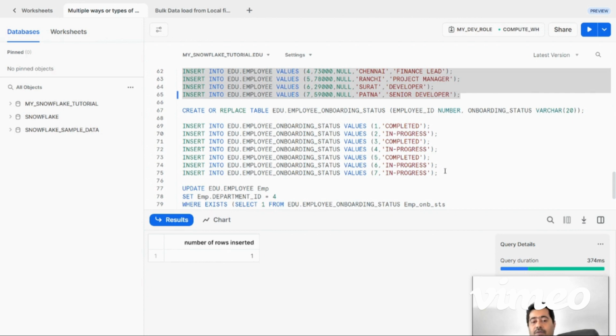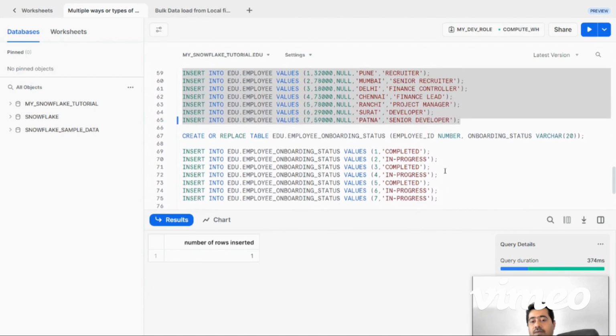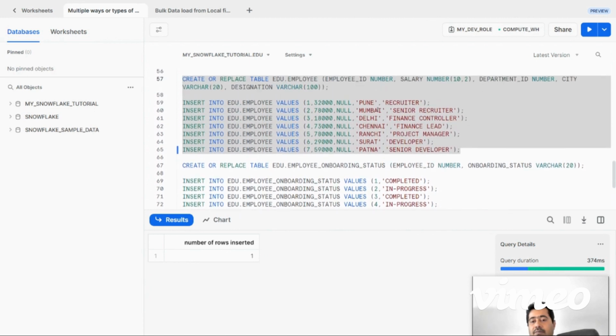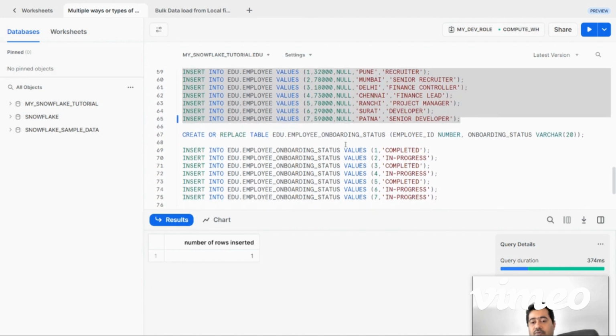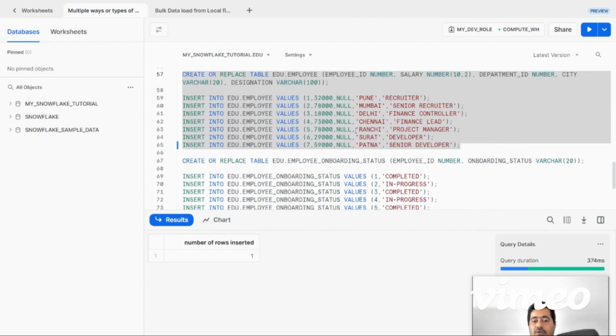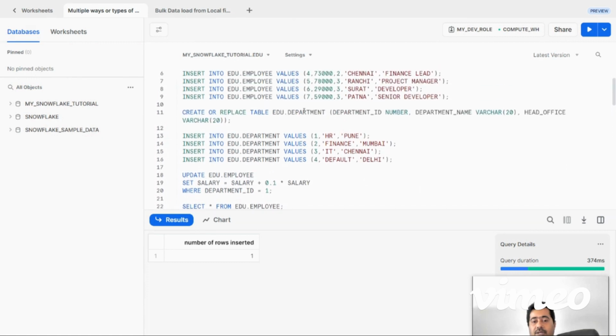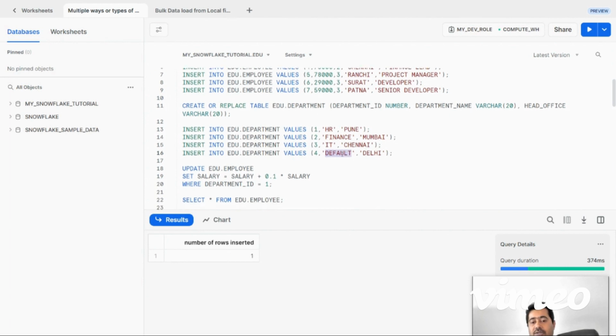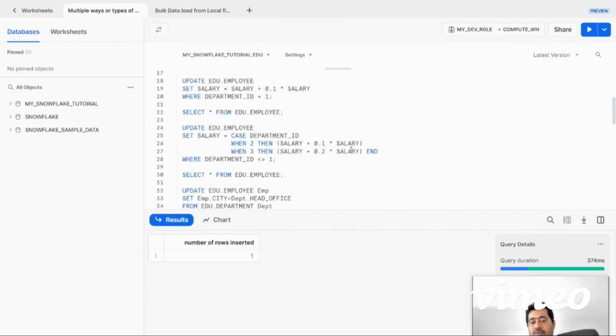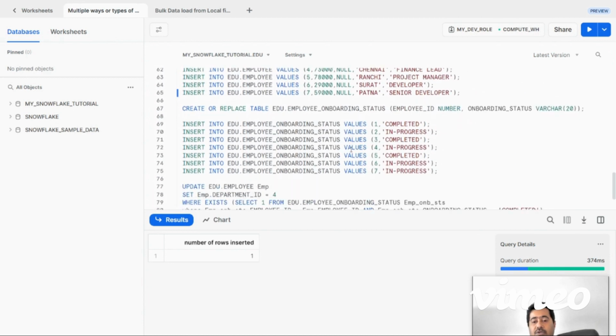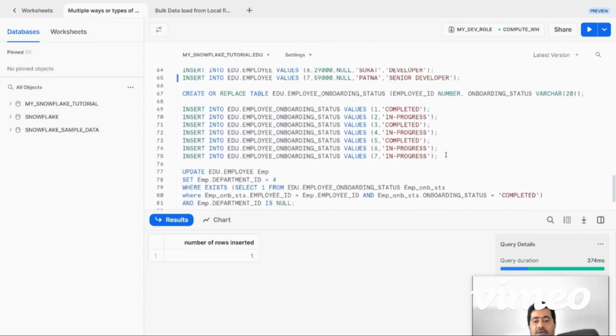Now, when we run this update statement, we will update the department ID for all those employees for which onboarding status is completed. And for the employees for which onboarding status is still in progress, we are going to leave the department ID as null. Now if you take a look at the department table, I have created a fourth department as default. So we are going to assign this default department to those employees for which the onboarding status is complete. So now let's go ahead and create this table.